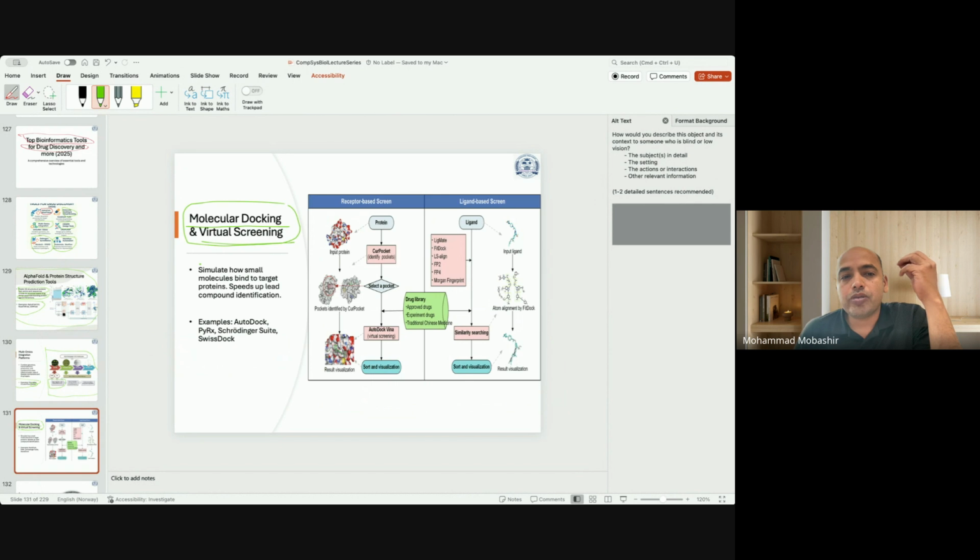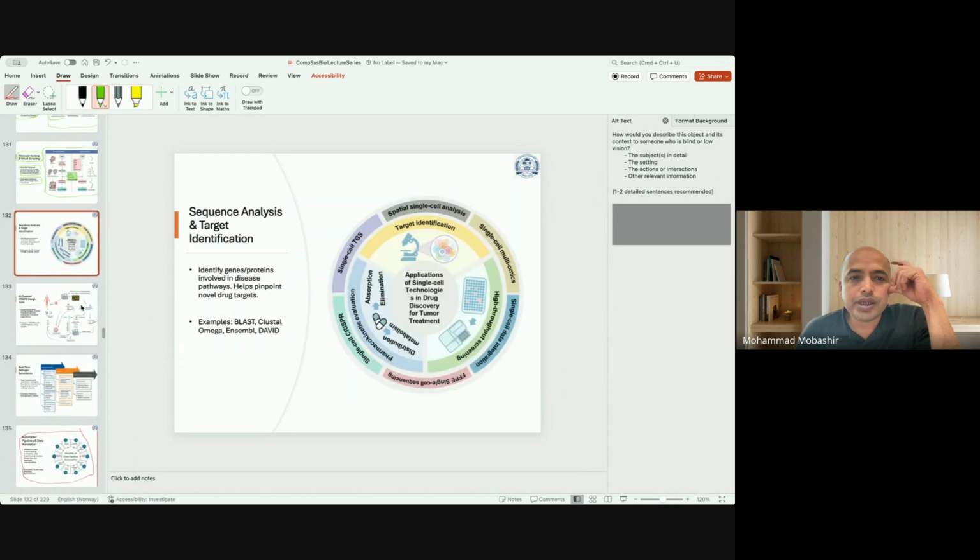is meant to simulate how small molecules could bind to target proteins, and it speeds up the lead compound identification. And the example software are AutoDock, Schrödinger Suite, SwissDock, and CBDock2 and some more software. This is a kind of pipeline for understanding the drug screening approach. Now, the next part is sequence analysis and target identification.